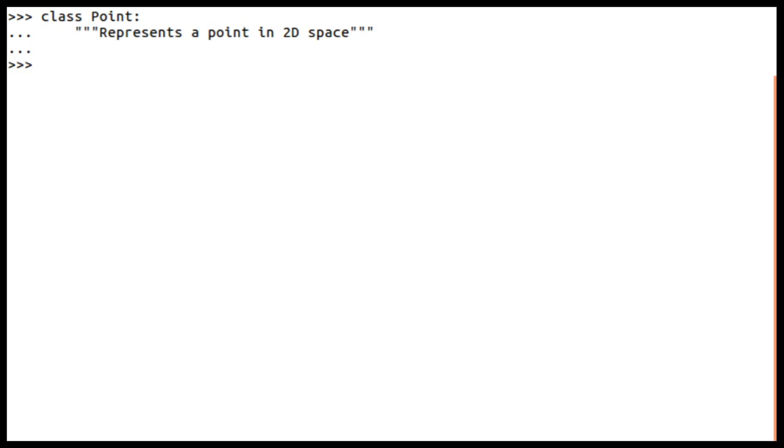And this is the end of the class. So now if I write just Point, this is what we get. What type of object is this? It's a class object, right?